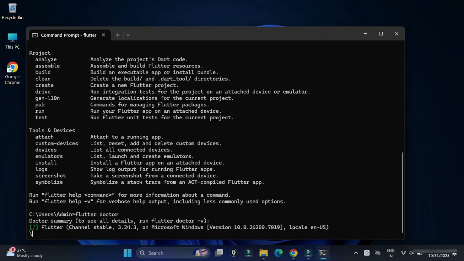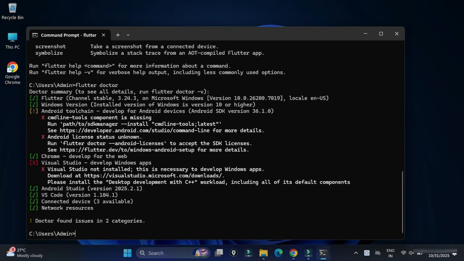Now it's showing me that Flutter is there, Windows version is satisfying. For Android, it's showing me the exclamation marks and two cross signs. So guys, you have to follow these two steps, that is command line and license agreement, whenever you are setting up Flutter with Android Studio. And the below one you can see it's showing me Chrome, it's showing me other things also.